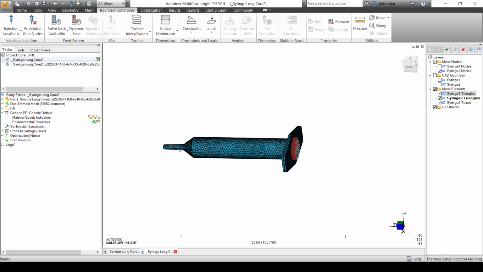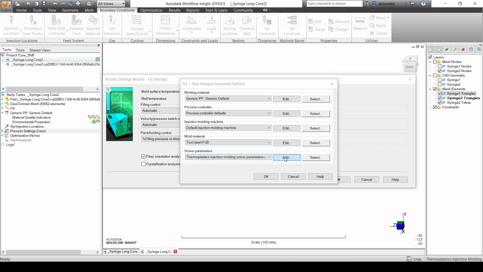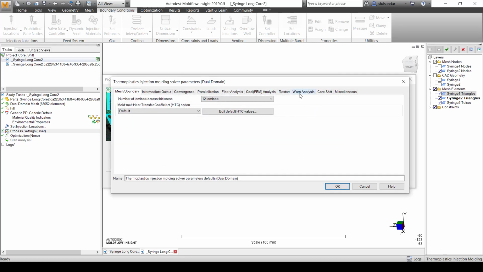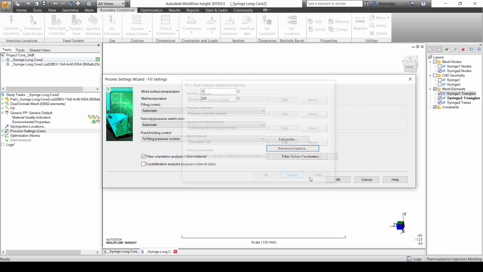Another important thing in the process conditions is to make the changes so that you run the core shift analysis. Here you should check that it is performing a core shift analysis. And as I mentioned during the presentation, you can change a lot of parameters over here, the incremental steps and so on and so forth. So probably you can look into the details of it.